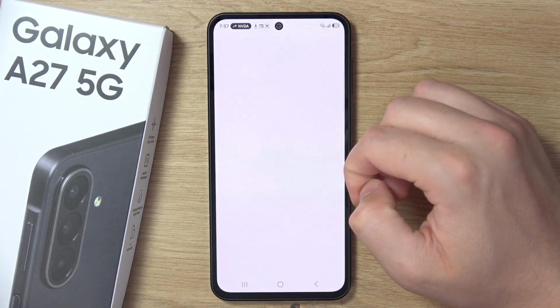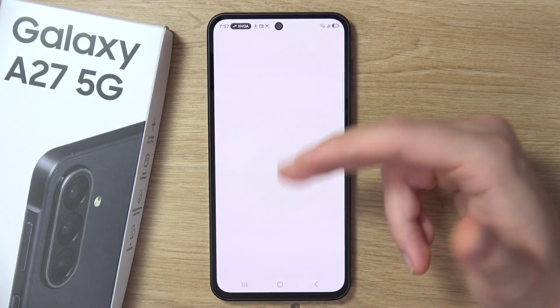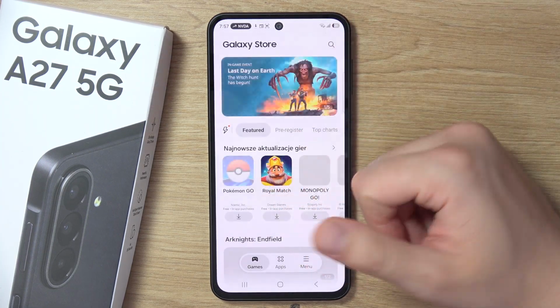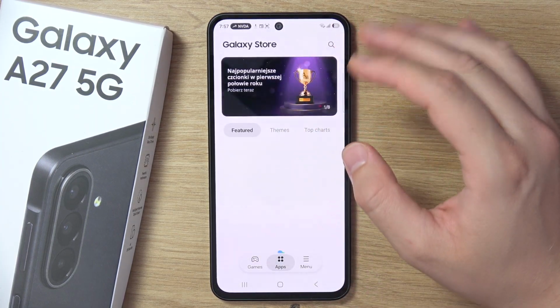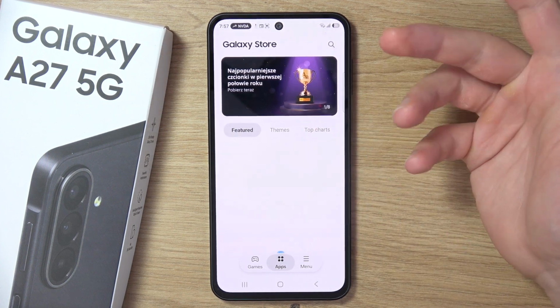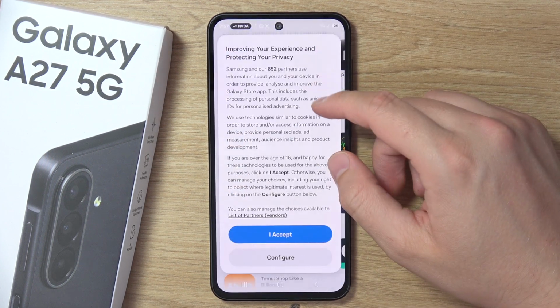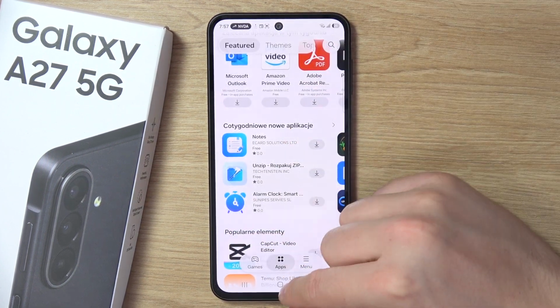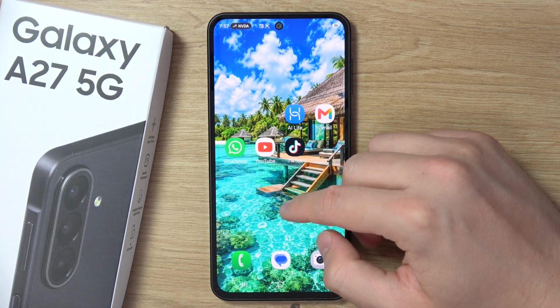The same you can do by using the Galaxy Store. So this is the store with applications, but from Samsung. You cannot find all of those apps that you can find in the Google one, but still it's possible to use it. It works just the same. And there's also another option.